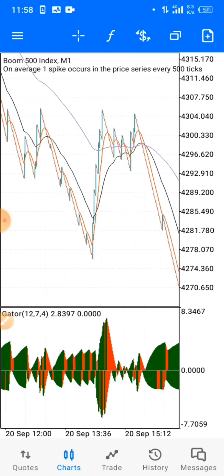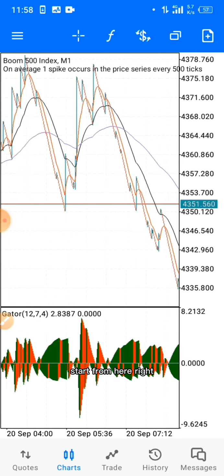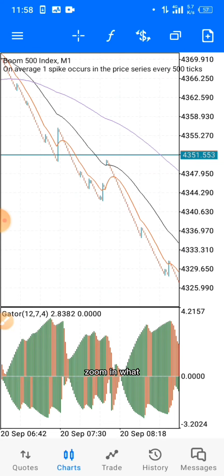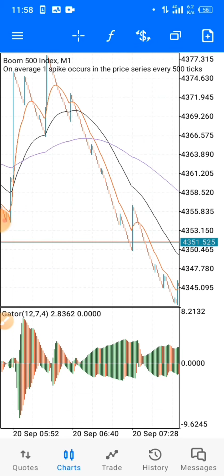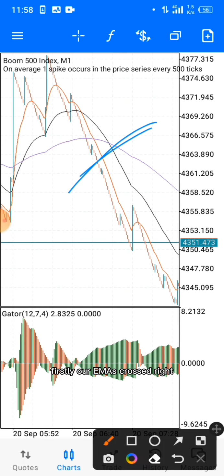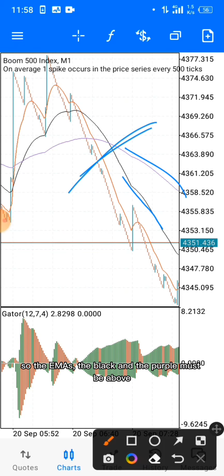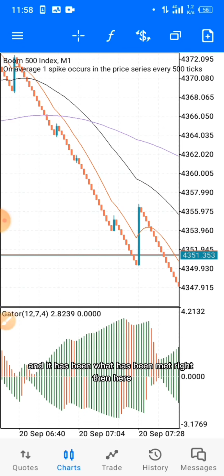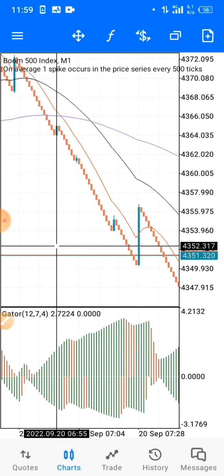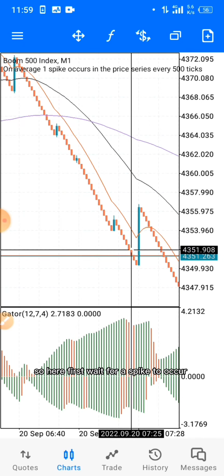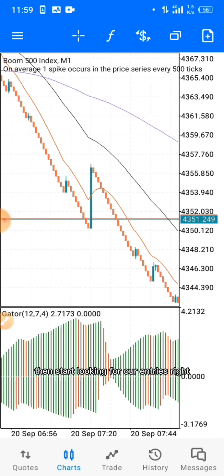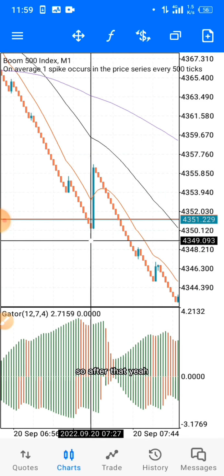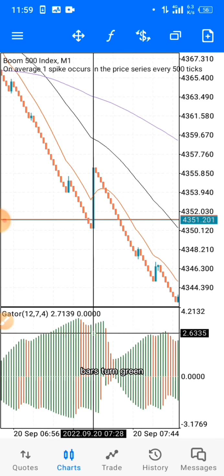Right here, let's start from here. We zoom in, then here firstly our EMA is crossed. The EMAs, the black and the purple, must be above the candlesticks. That's the first confirmation, and it has been made. Then here, first we wait for a spike, then we start looking for our entries. After that, here the bars are totally green.